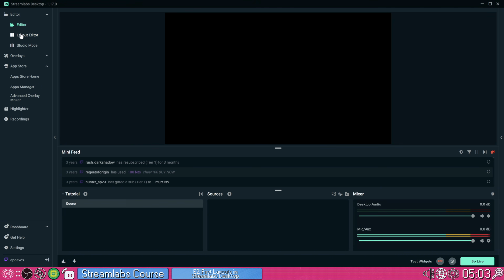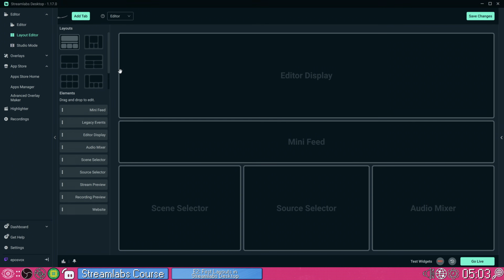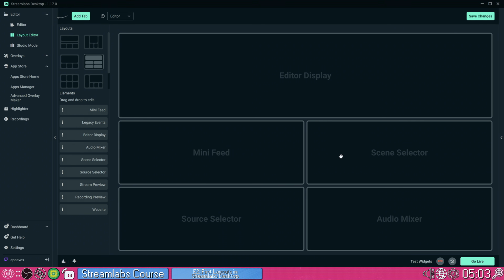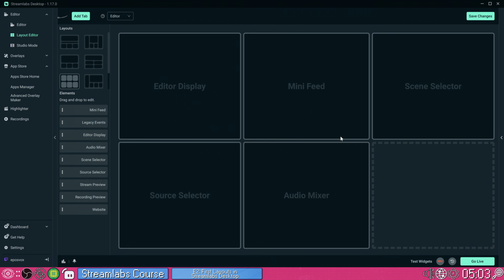If you come over here to the editor section and then choose a layout editor, you can actually completely change how your Streamlabs UI looks. This is really powerful, and you have a lot of presets here. So mini feed on the left, editor, scene, source, audio, editor, mini feed, scene, source, audio, bunch of squares.